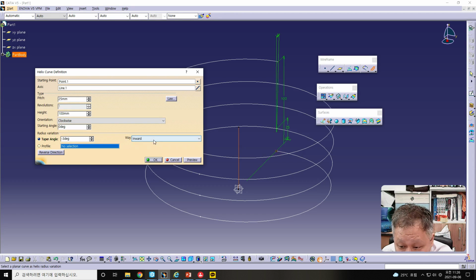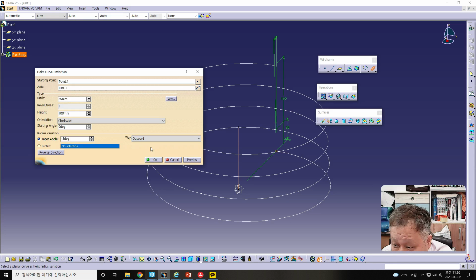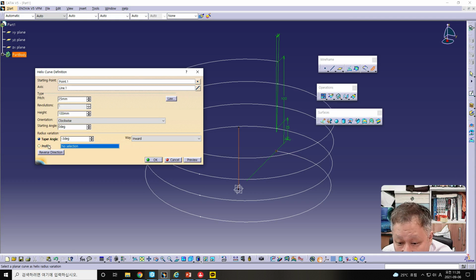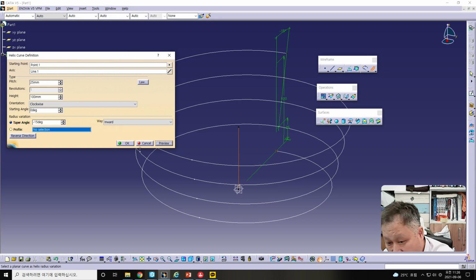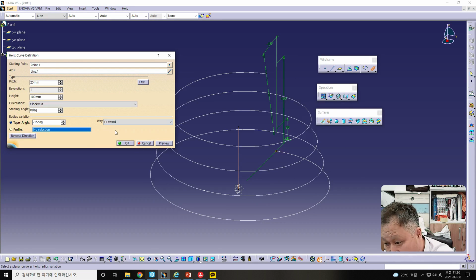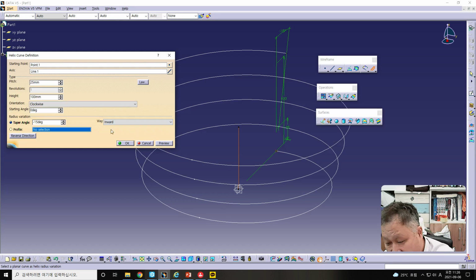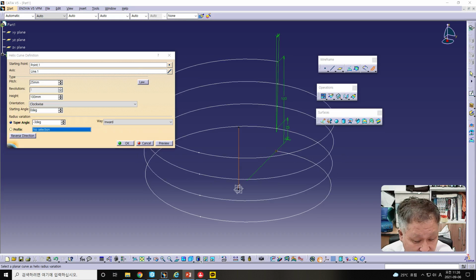The way is inward or outward; this is outward, and this is inward. If this is changed to 15 degree, then you can differentiate the difference between inward and outward. Therefore, the taper angle is minus 3 degree, inward, like here.